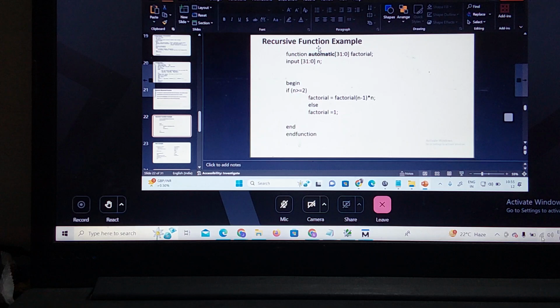Then how to write the program for the recursive factorial of the number? If I want to find out the factorial of the number 4, I can do 4 into 3 into 2 into 1. Correct. So factorial of 1 is nothing but what? 1. Factorial of 0 is nothing but what? Factorial of 0 is nothing but 1.